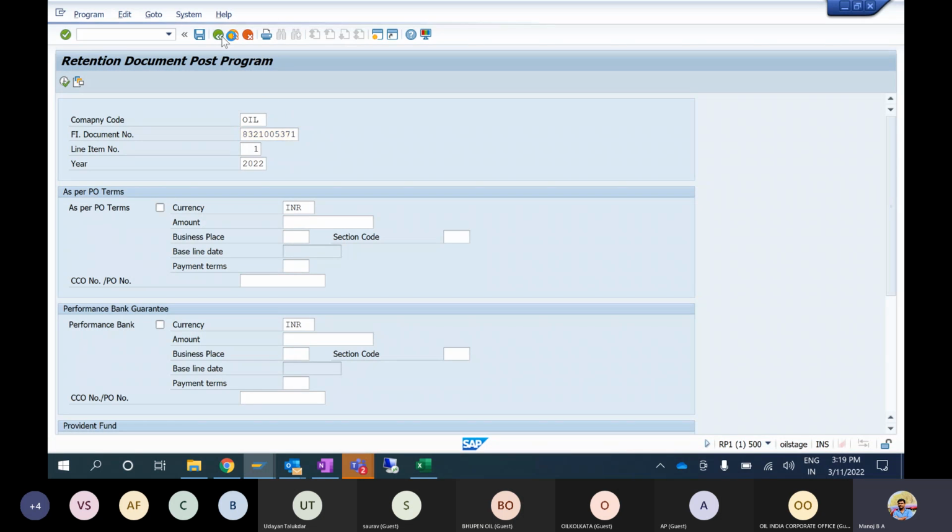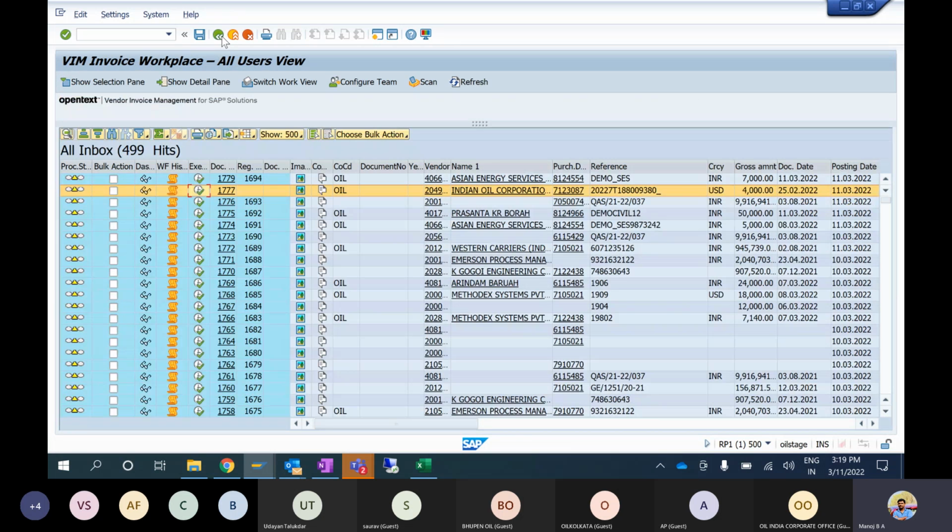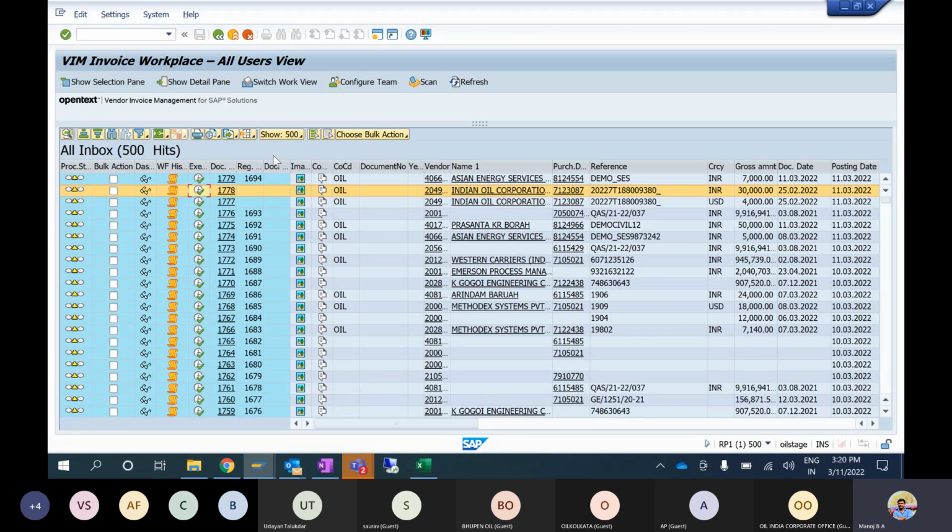Once the retention is posted, again it will go for your block. Once you get the confirmation from your respective department, you have to come back and release the block. There is an option like release retention block. The same way you get the release post retention document, you will get a process option to release the block. So this is about whether the retention should be blocked or not.